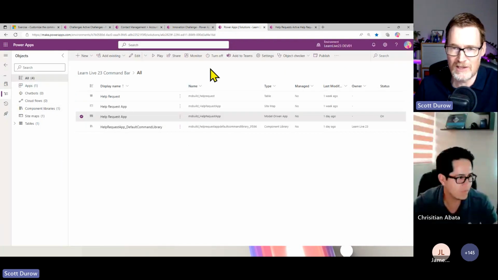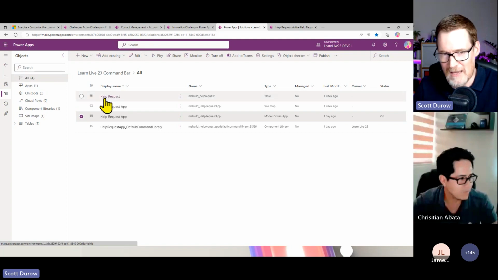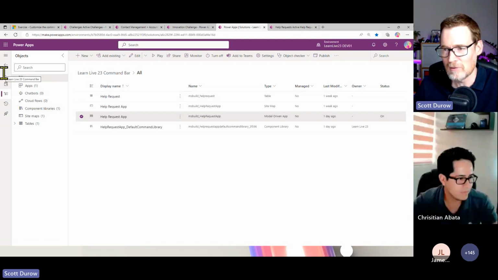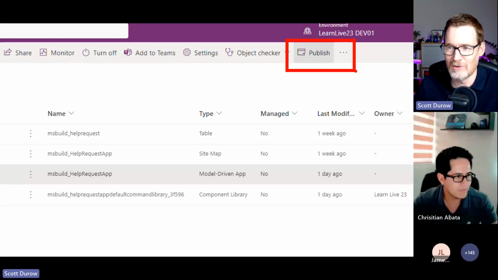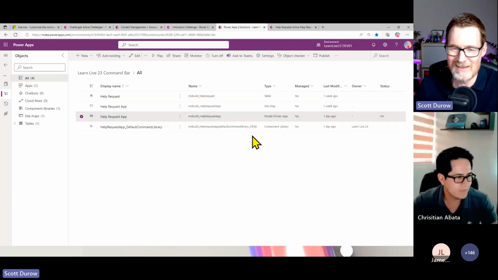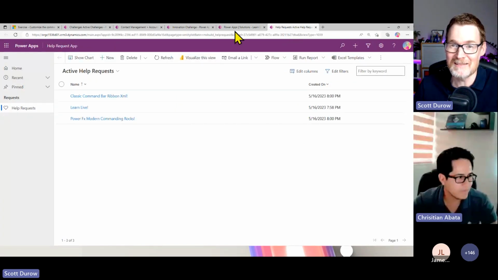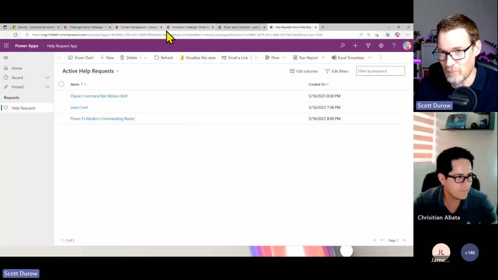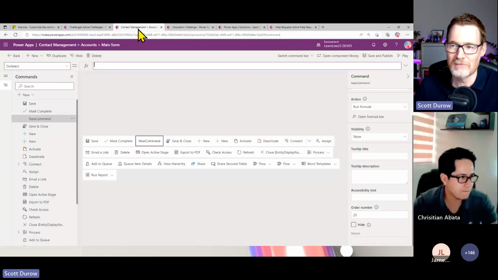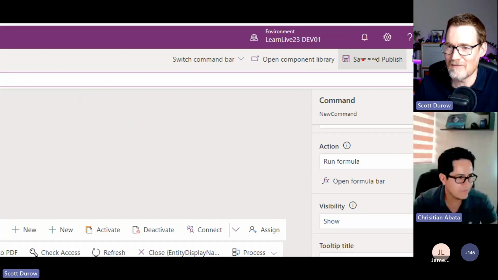Yeah. So if you're in the solutions here, and you have created your table and your model-driven app, it's always a good idea to do a publish to make sure that all of that metadata is live. And when you're editing the actual app as well, you'll get the option to save and publish, usually at the top right.